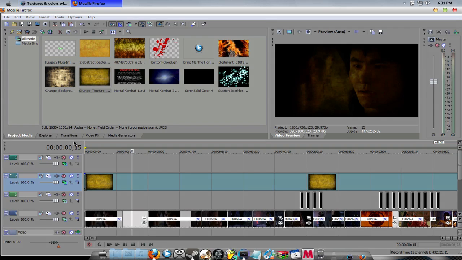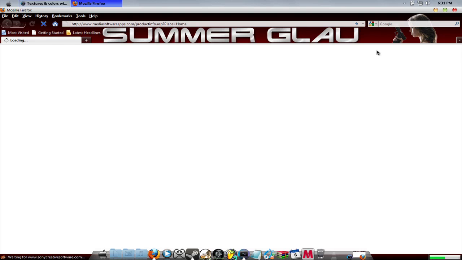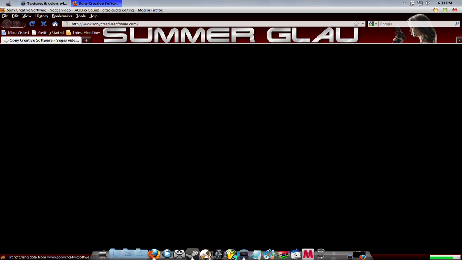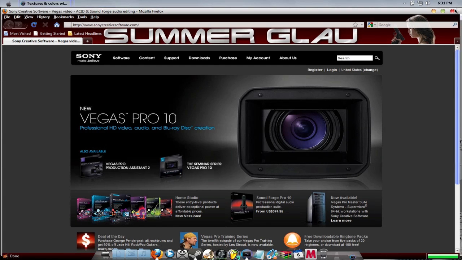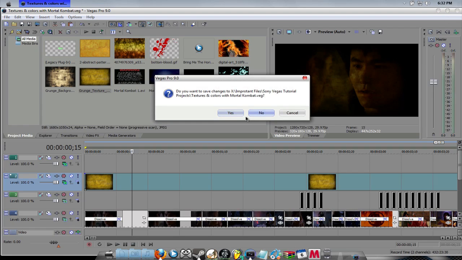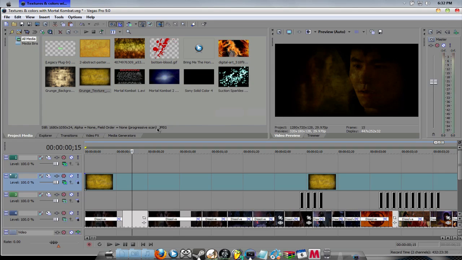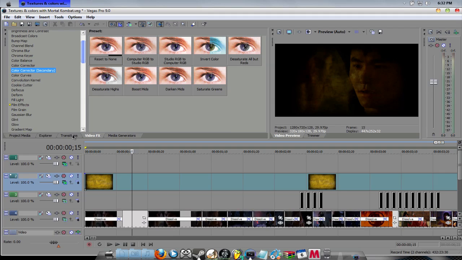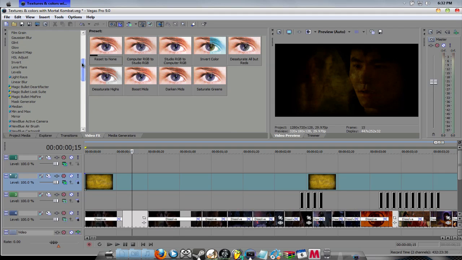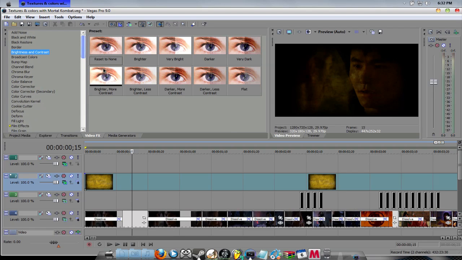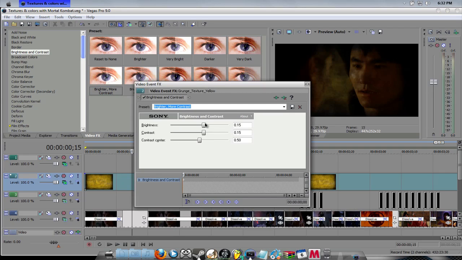Go to video effects. Heck, I didn't do anything. Cancel. Go to video effects. Okay, let's see, let's go to gradient map. Let's go to brightness and contrast. Okay, right there. Brighten that a little bit.